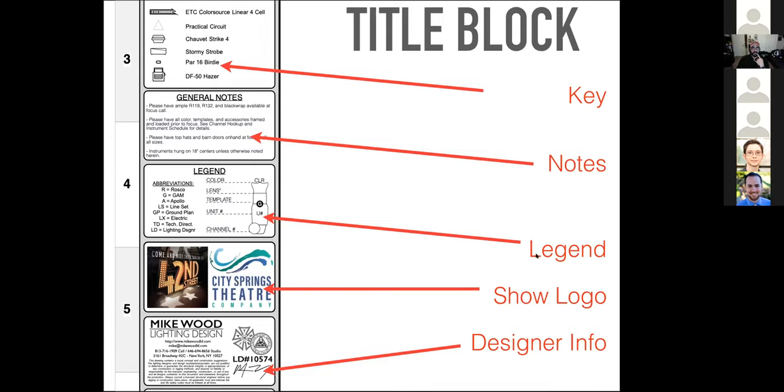And then on top of that, we get into the actual really important stuff. All this other stuff has just been informational, but it doesn't really help me in hanging the show other than maybe the scale. The legend here is one of the most important things. So this is basically a picture of one of the symbols I'm using and then a key that corresponds to all of the various pieces of information that could be on that symbol.